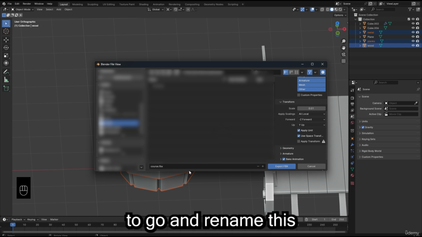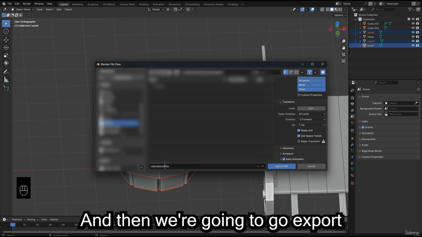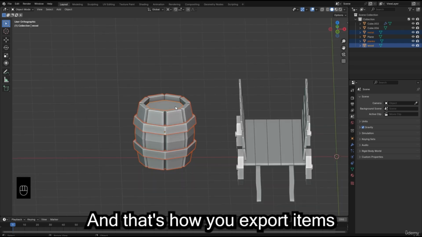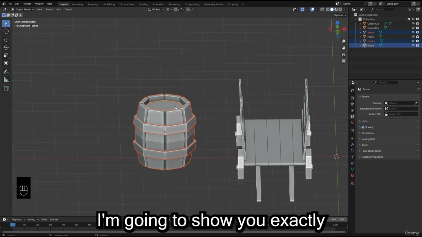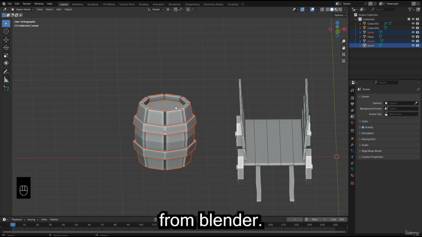Next, we're just going to want to rename this to Roblox Barrel, or whatever you want to call it. And then we're going to go export FBX. And that's how you export items from Blender. In the next video, I'm going to show you exactly how to import your export files from Blender.